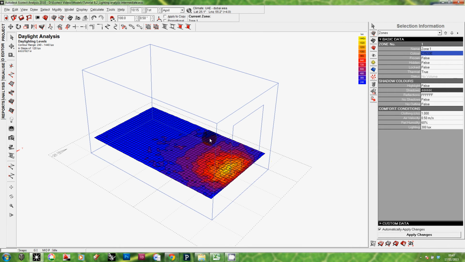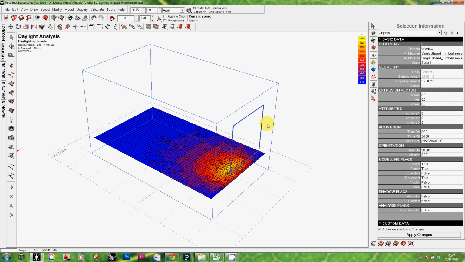Now, if you rerun the analysis now, you'll see that because the walls inside are lighter in color, there is more internal reflectance of the light, hence the internal room becomes lighter overall. Another property that has a major effect on the analysis is the glass panel itself.